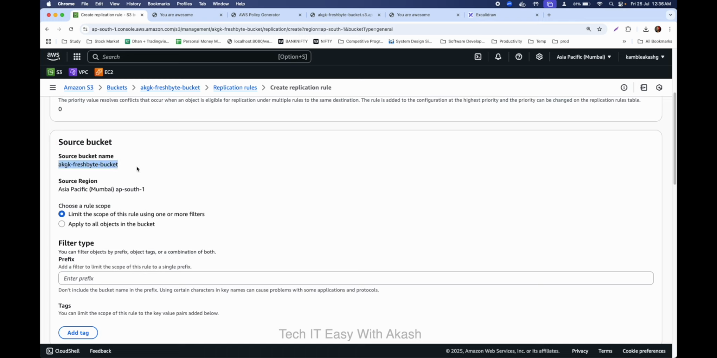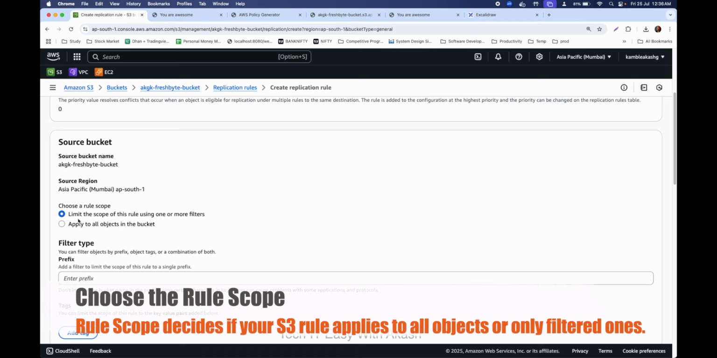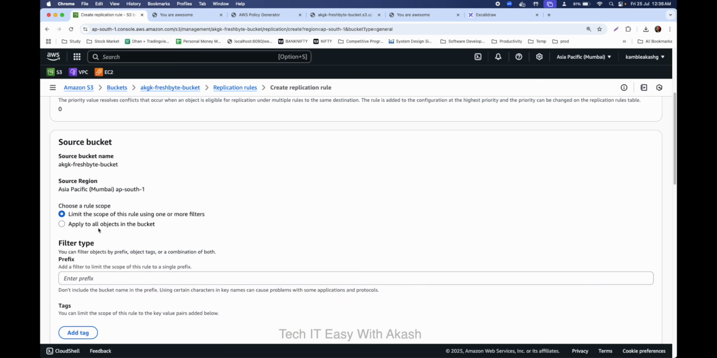Here we have some options, which is the source bucket. It is showing it as a fresh byte bucket because what we want to copy is from the Mumbai region to the US region. Choose a rule scope. Limit the scope of this rule using one or more filters, or you want to apply this to all the objects inside the bucket.